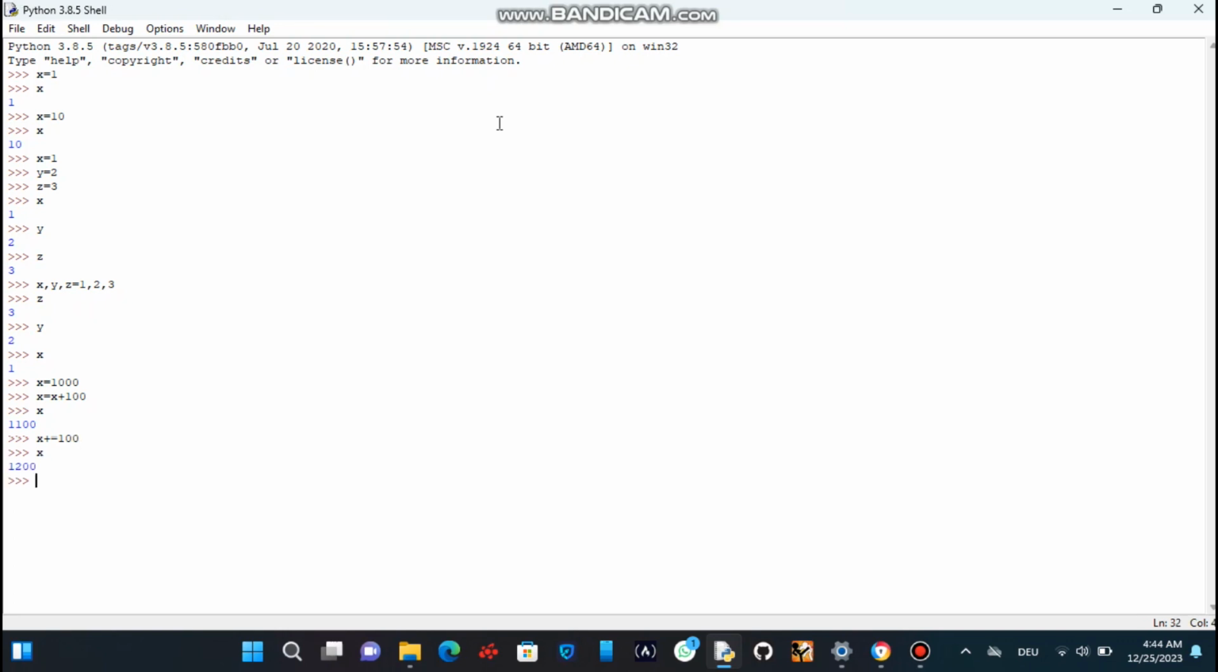And here if you print x, I forgot to overwrite. So our x was 1000. So here there's no problem, but x is 1100. So if you add 100 to 1100, it will be 1200.